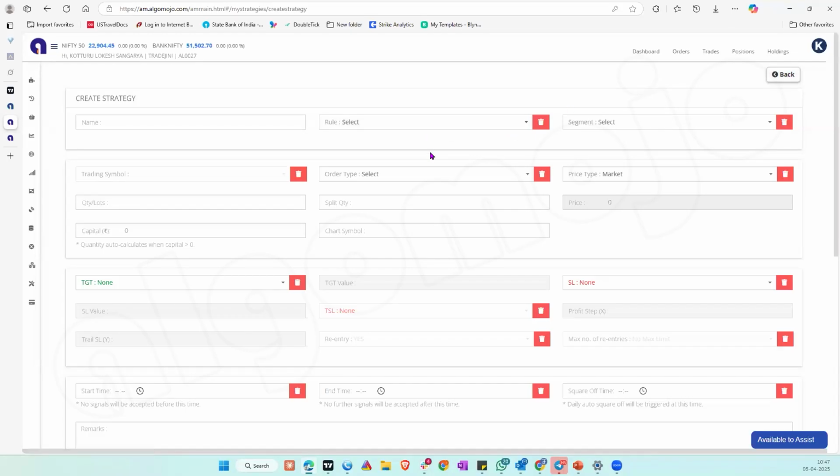Whether it could be Nifty, indices, futures, options, any of those, this is what you define here. To begin with, it asks for a name to be given. It can be anything. We'll say, okay, demo, say Nifty futures.